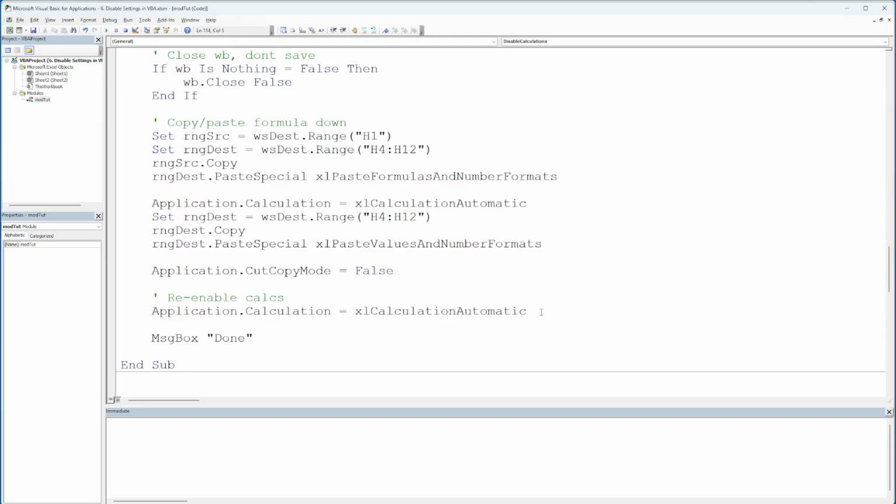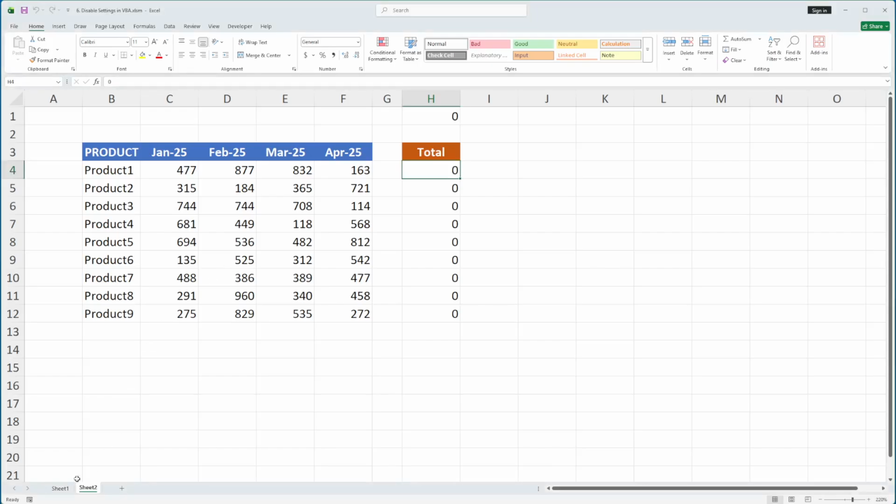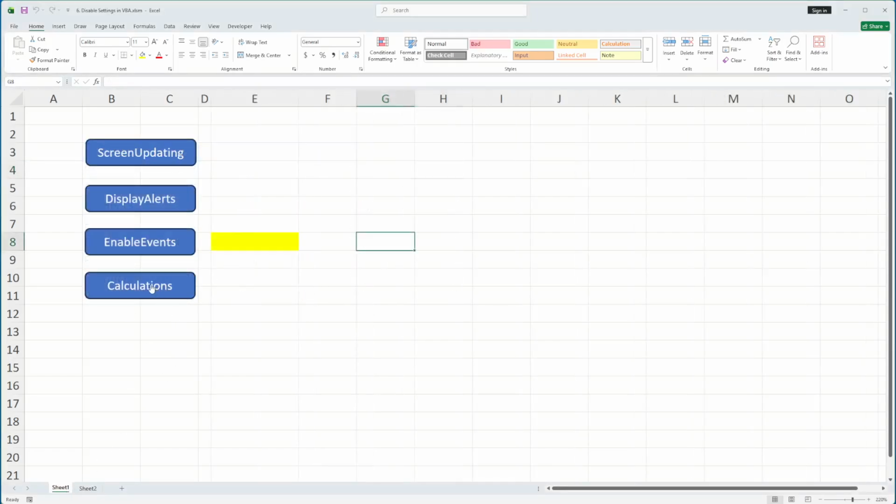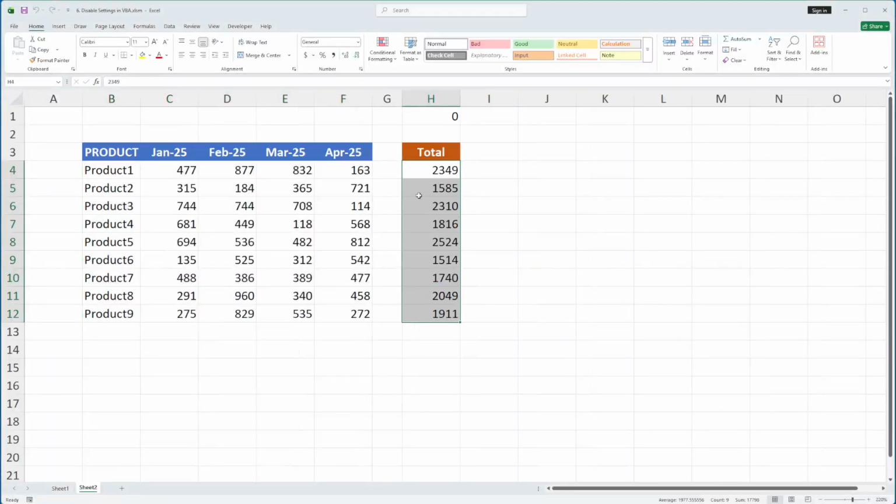So let's change this and fix it. We put our calculations to automatic before we replace with values. Let's run it again, and this time we should get the correct totals. So we have the correct totals, but there are no formulas there. The formula is up the top.